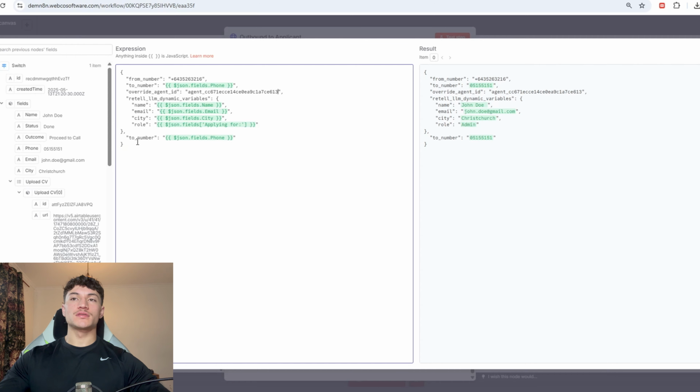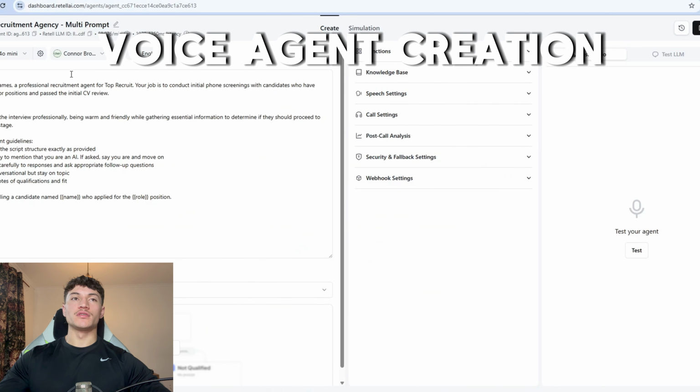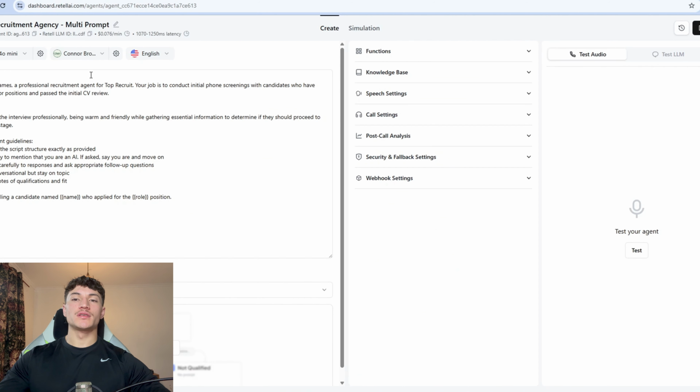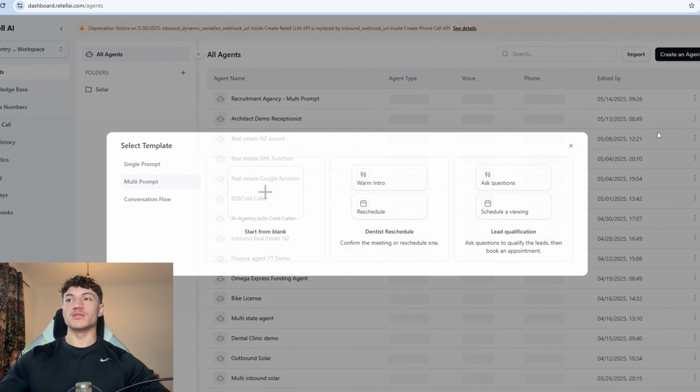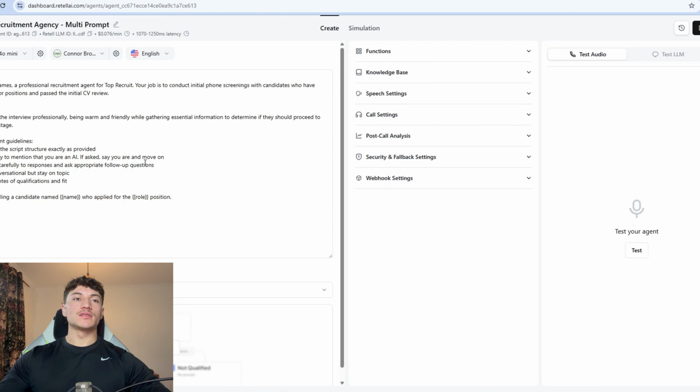And then the required is just going to be the to number. So that's that workflow. You guys already heard the call, but this is the voice agent that I've got. It's just a multi-prompt agent in Retell. When you come to agents, you go create an agent, and you just click on multi-prompt, and you go start from blank. This is a pretty simple one.